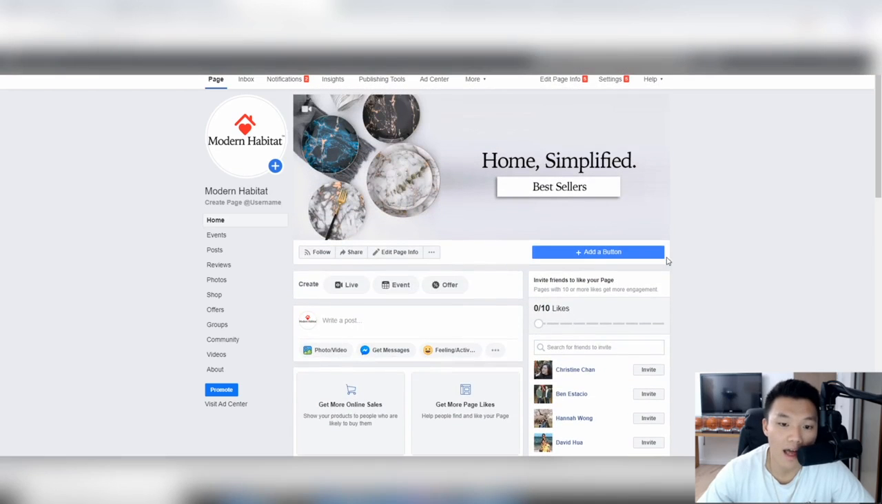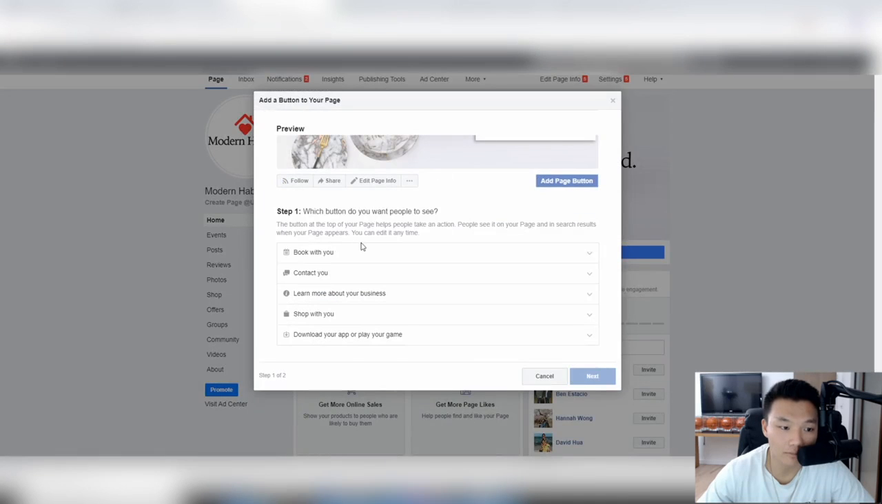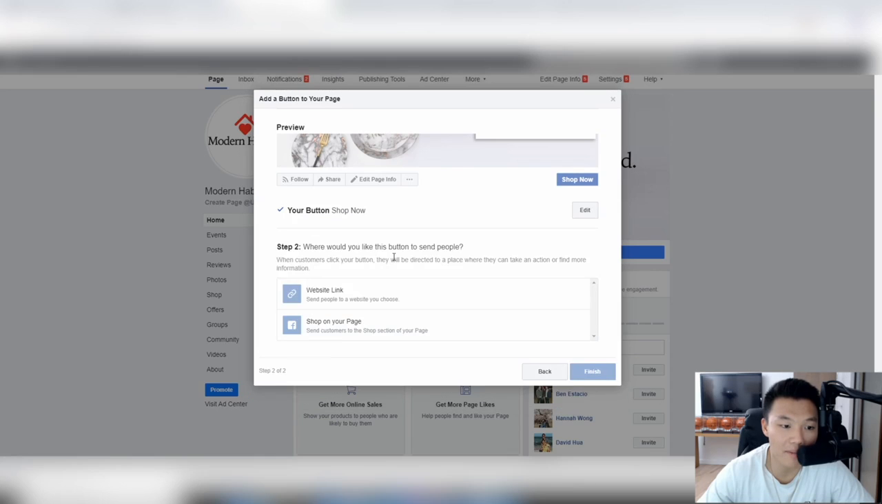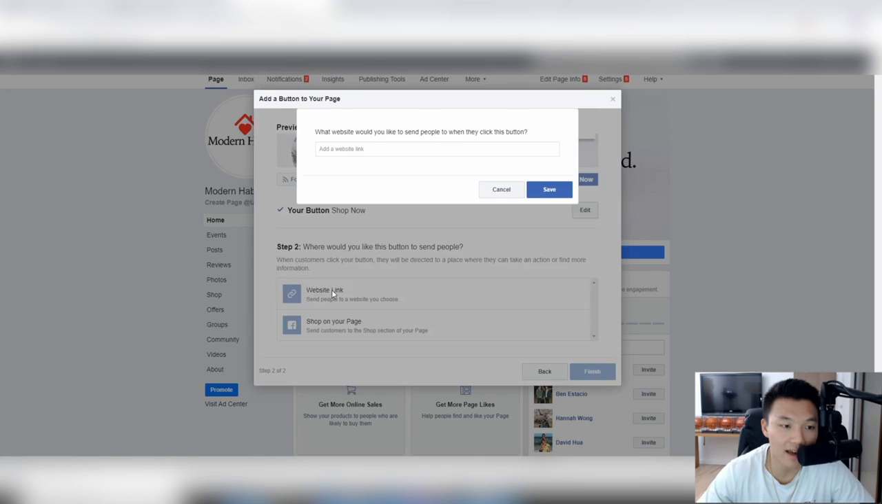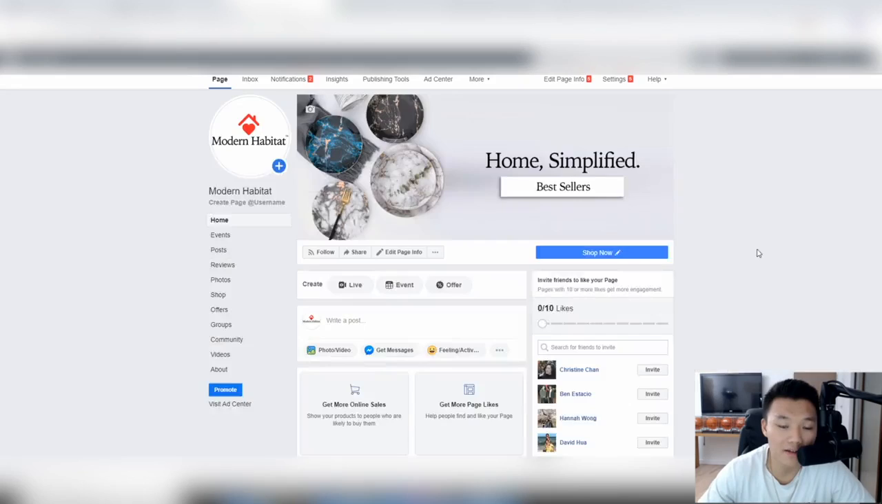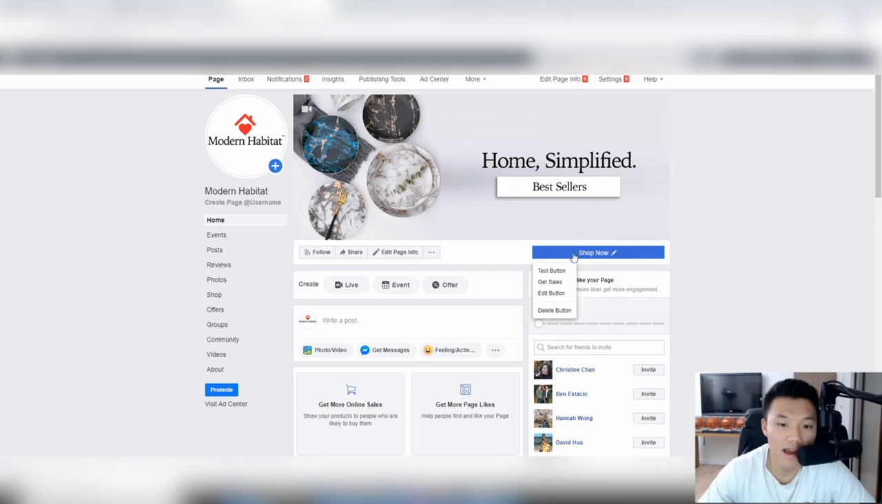Perfect, right? And then I want to add a button. We're going to make it Shop Now, okay? Because we are a business, and we're going to be linking it to our website. So it's going to be modernhabitat.com. And now any single time someone comes onto the site and clicks this button, it's going to go to the website, which is really good.